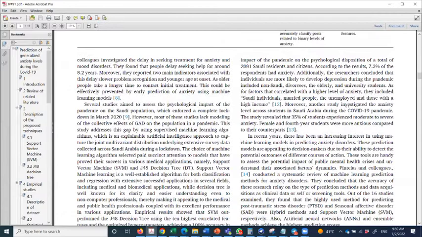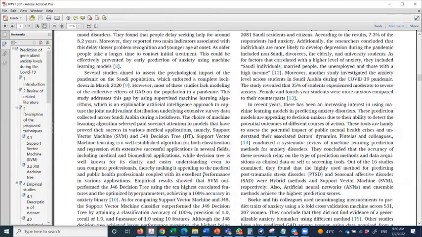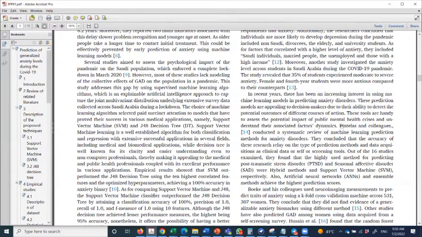You see, we try to introduce AI and machine learning. We say in recent years, there has been an increasing interest in using machine learning models in predicting anxiety disorder. We try to establish the interest, the reason, and tell us what has been done. How is this new work different from what has been reported in literature? This must be made very, very clear, and it's very, very important.